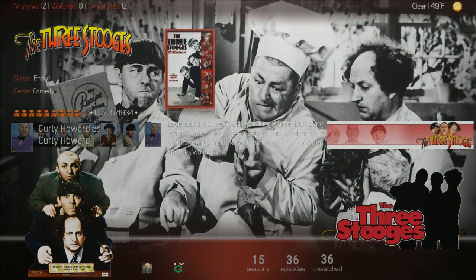You see down at the bottom and to the right, it shows you on each TV show how many seasons, episodes, and then how many of those episodes are unwatched. And then of course you have some of your media flags there to the left of that. That shows the studio and the MPAA rating.